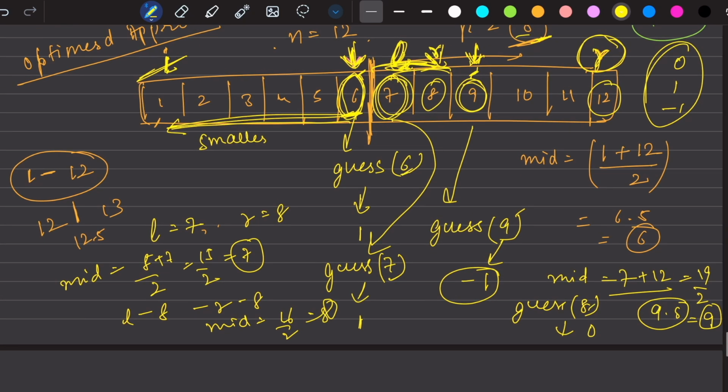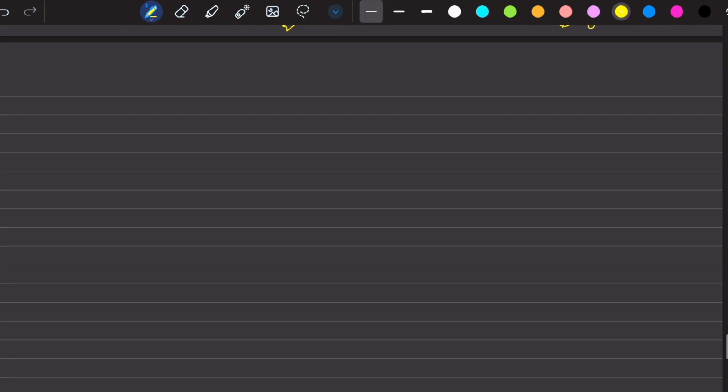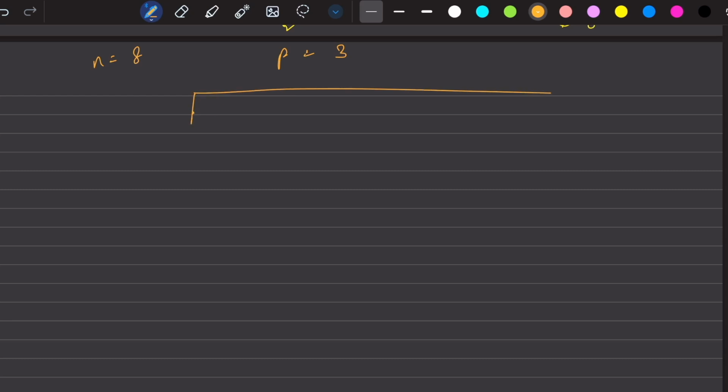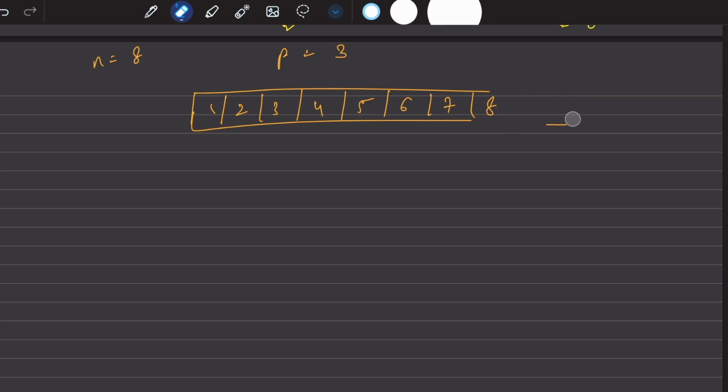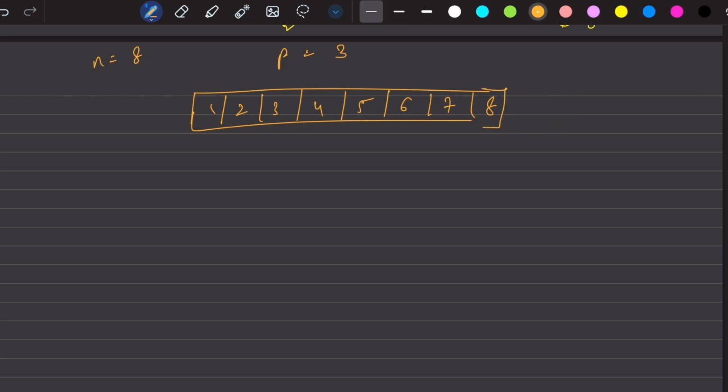So I think this is pretty messy. I will take another example, just a small example, with small constraints. So you have n equals 8 and pick equals 3, right? So you will create an array 1, 2, 3, 4, 5, 6, 7, 8. Okay, we'll run this one, right?